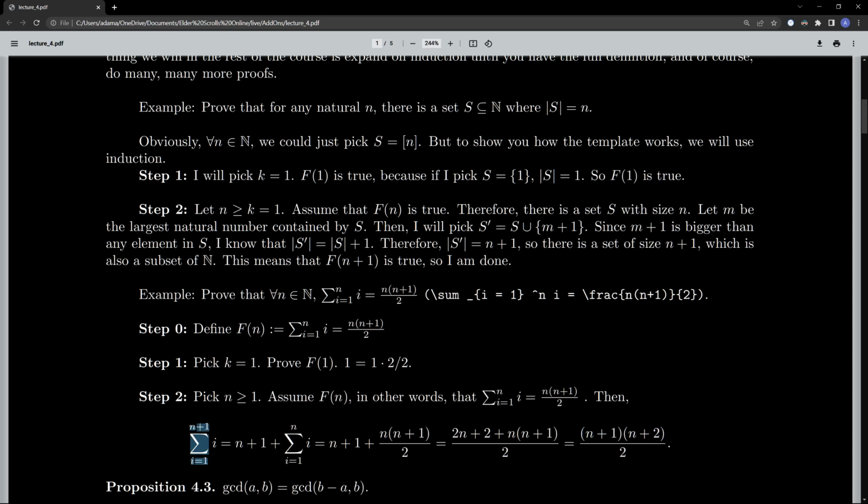So, okay, I say the sum of the first n plus 1 integers is the same as n plus 1 plus the sum of the first n integers, right? So I just pulled off the last term. And then I said, okay, well, I know what this is equal to. The sum of the first n integers by f of n is equal to this. And then I do some algebra off screen, and then I conclude with this. So I'm done. Okay.